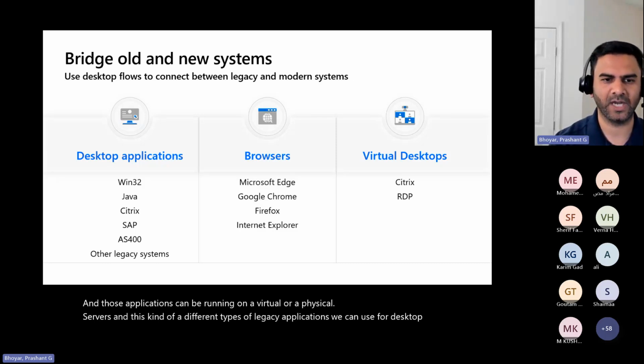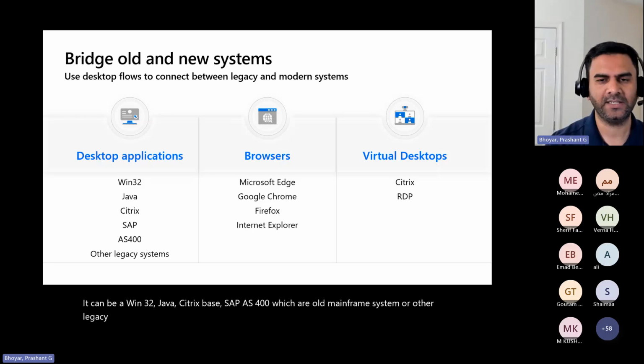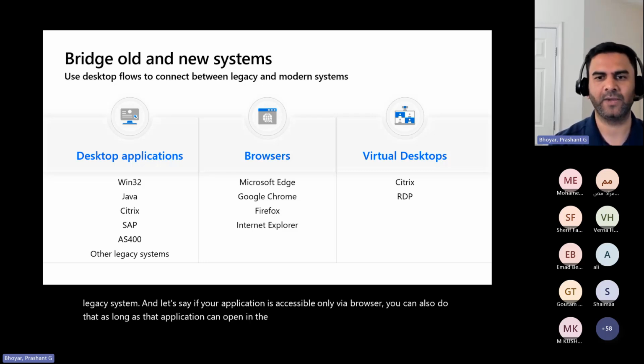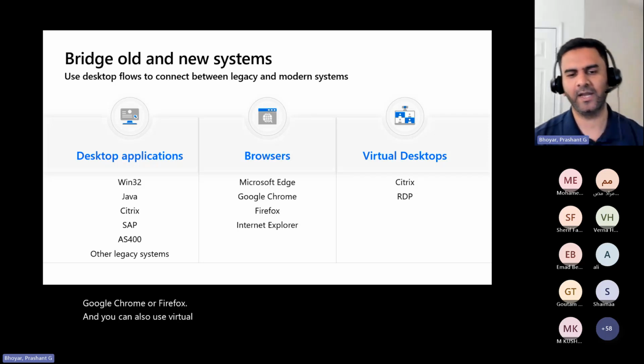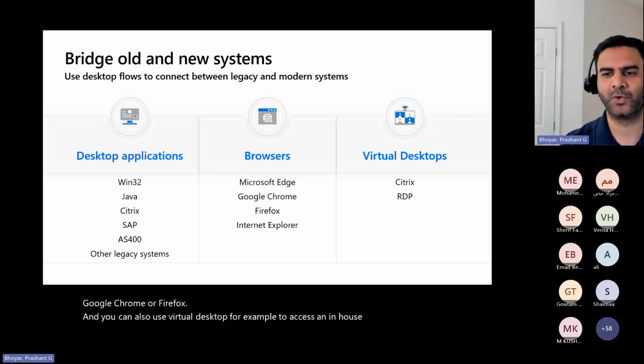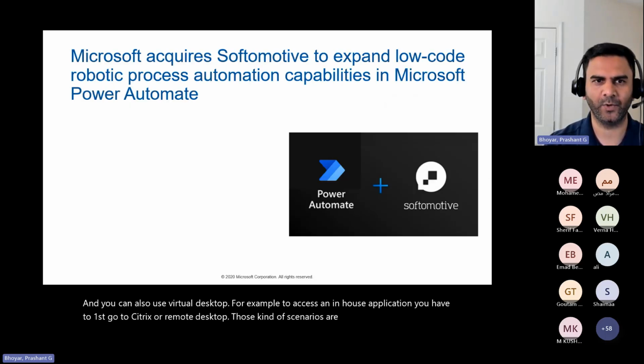It can be Win32, Java, Citrix-based, SAP, AS400, which is an old mainframe system, or other legacy systems. And let's say your application is accessible only via browser, you can also do that, as long as that application can open in modern browsers such as Microsoft Edge, Google Chrome, or Firefox. And you can also use virtual desktop. For example, to access an in-house application, you had to first go to Citrix or remote desktop. Those kinds of scenarios are also supported.